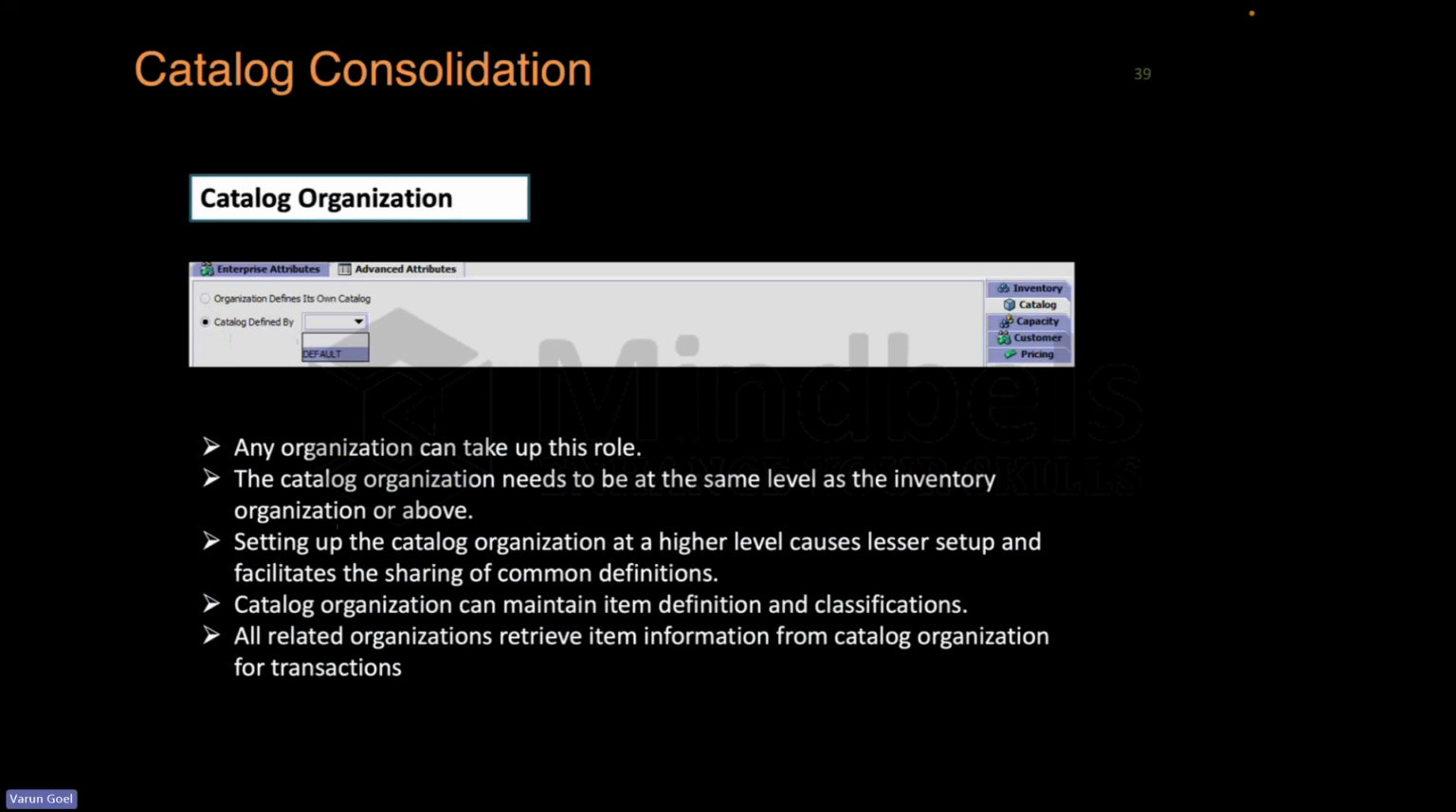Setting up the catalog organization at a higher level causes lesser setup and facilitates the sharing of common definitions, as I said. Catalog organization can maintain item definition and classification. That's obvious. Usually, whichever is the catalog organization, it will maintain all your item definitions and classification. All your items in OMS will be configured at catalog level, and I'll talk about classifications in the catalog organization.